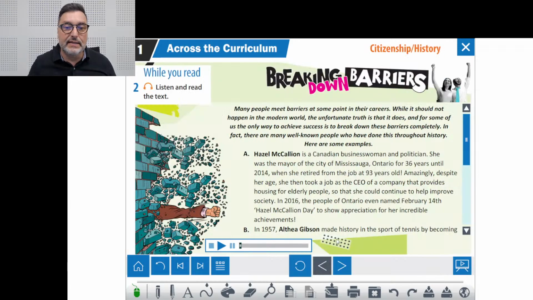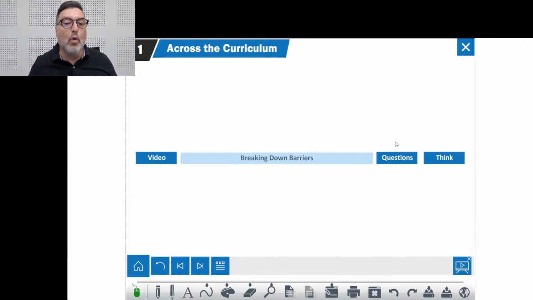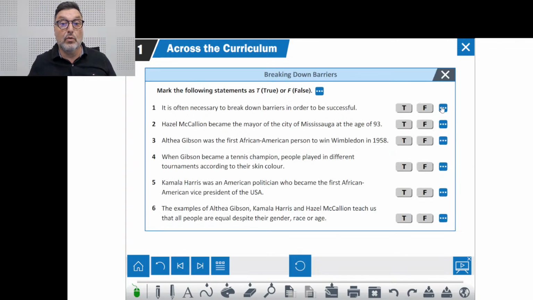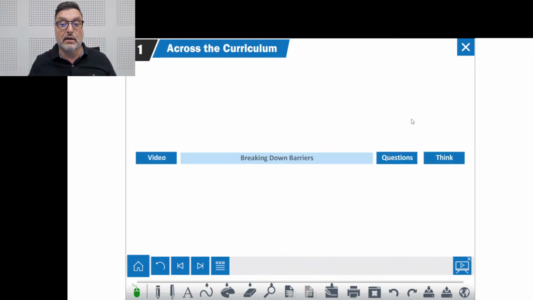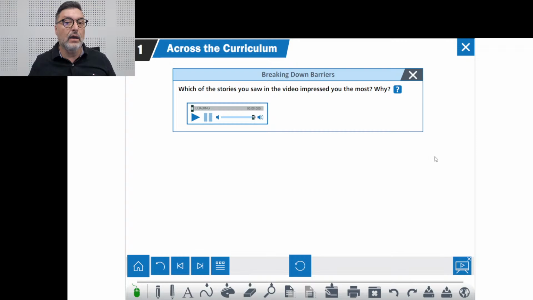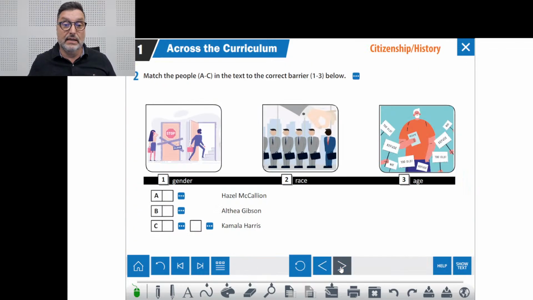So, through a different text, we're going to recycle vocabulary that they have learned in the unit, and grammatical structures. We have an option of doing a doc here. We can take it one step forward since we're talking about an area that people are interested in. We can do some more questions based on the video. And we can also do some critical thinking. Okay, which of the stories you saw in the video impressed you? Why?